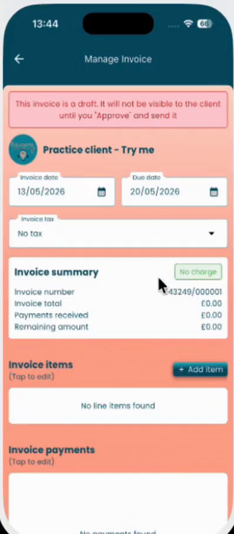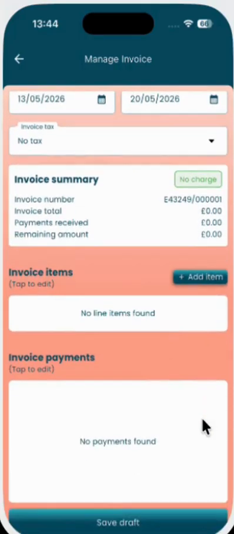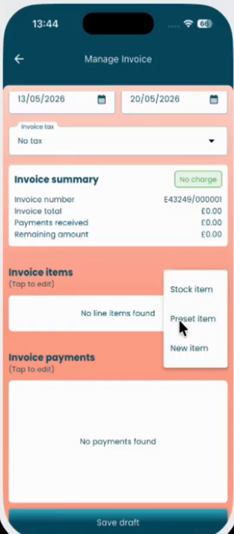Now, this next section here is obviously the invoice summary. It tells you the invoice number, and then all of the totals will populate as you start adding items onto your invoices. Now, in the invoice items section here, you've got one of 3 ways to add items. You can either add a stock item, which we covered in another video, showing you how to add stock items to your inventory.